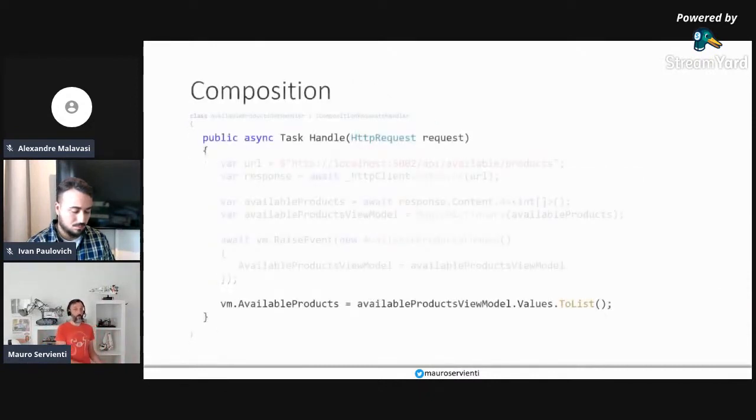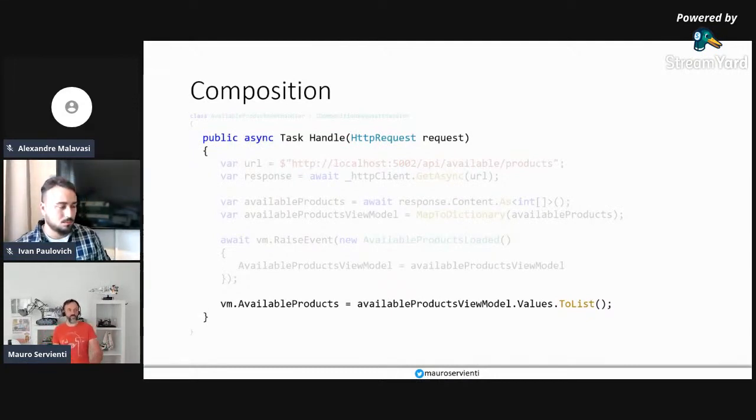And finally, we go back to the composition process because we awaited the previous event. So when the raise event completes, all the subscribers have received the event, they've done their job, and they've filled in the available products. And finally, we're pushing to the view model the available products, extracting that from the list of values in the dictionary. So as you can see, the handler that's coming from catalog knows nothing about what's going on in the products.